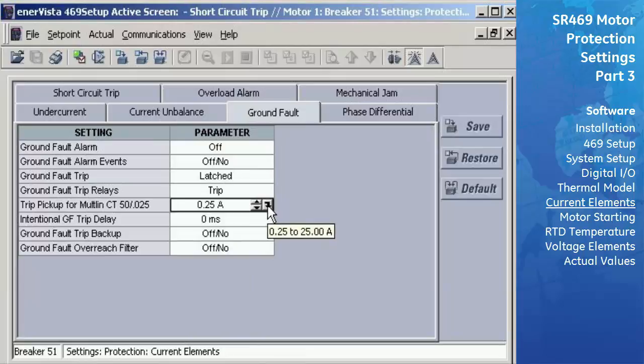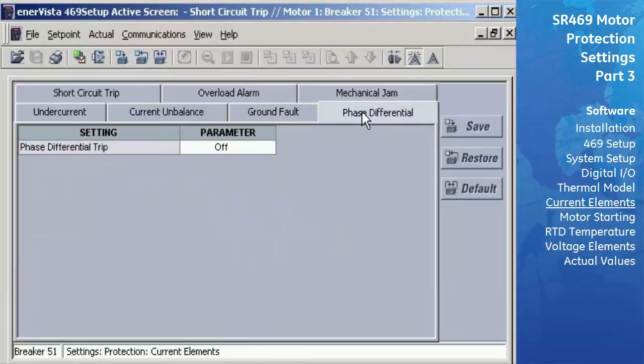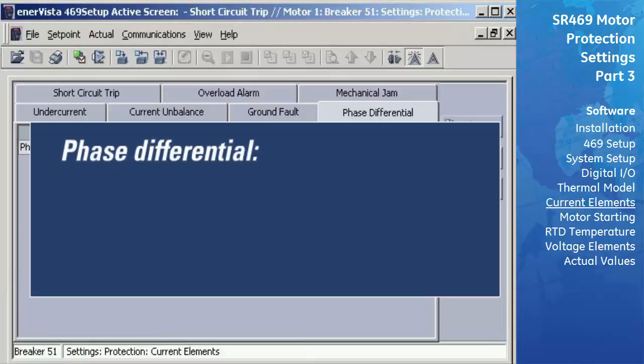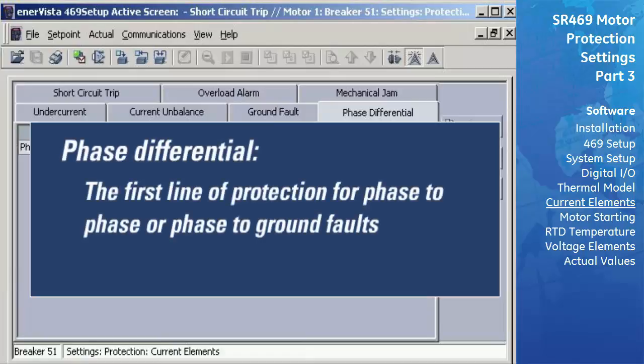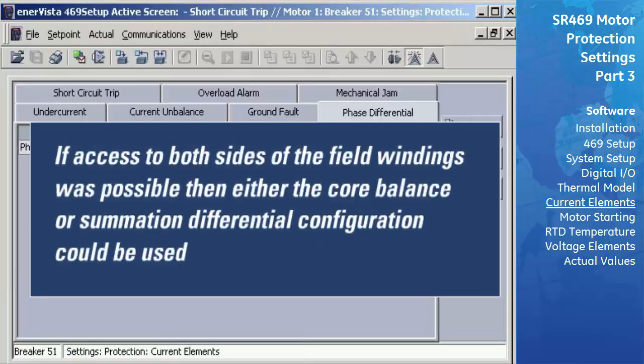Phase differential. Phase differential protection may be considered the first line of protection for phase-to-phase or phase-to-ground faults. Unfortunately, this motor does not allow access to both sides of the field windings. Therefore, this element will be left disabled. If access to both sides of the field windings was possible, then either the core balance or summation differential configuration could be used.